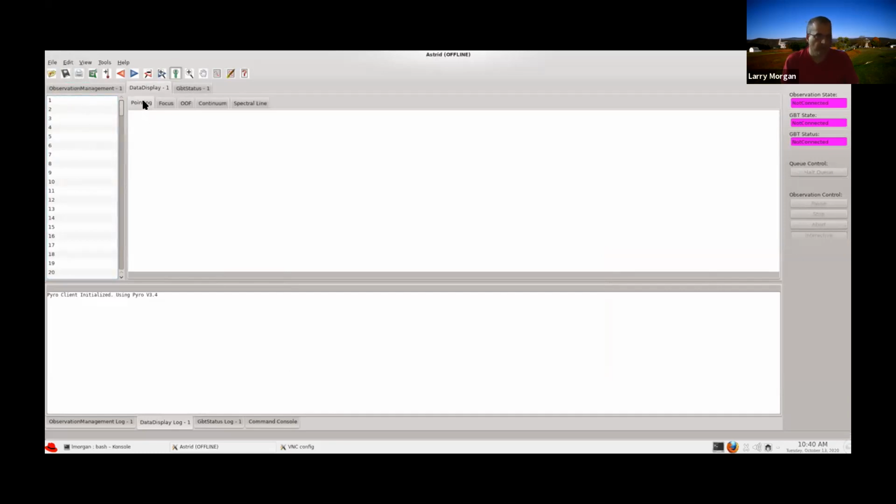And you can see here there's a bunch of different types of observations. There's pointing, focus, OOFs, which Dave mentioned, continuum obs, and spectral line obs. The spectral line tab is actually not very functional, and any kind of quick look you want to do for your data in spectral line should be done through GBT IDL, which you'll be becoming more familiar with throughout the next few days.